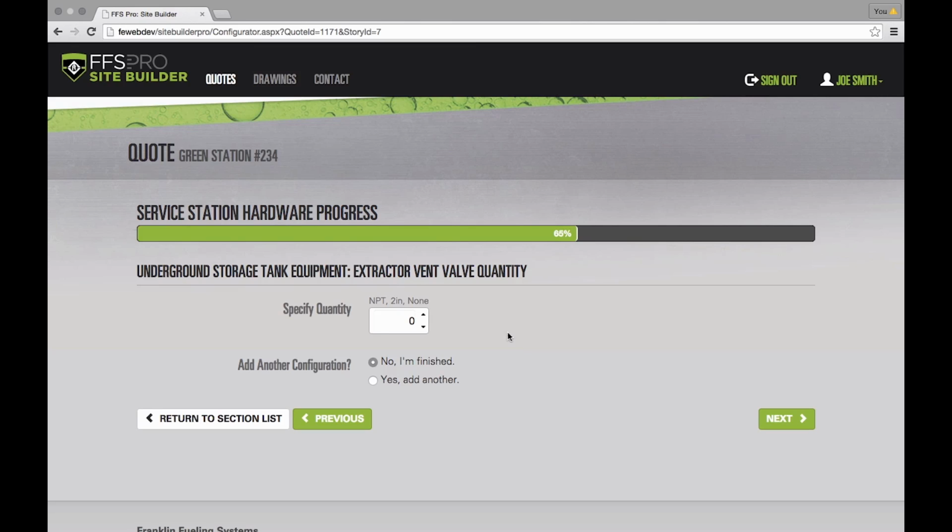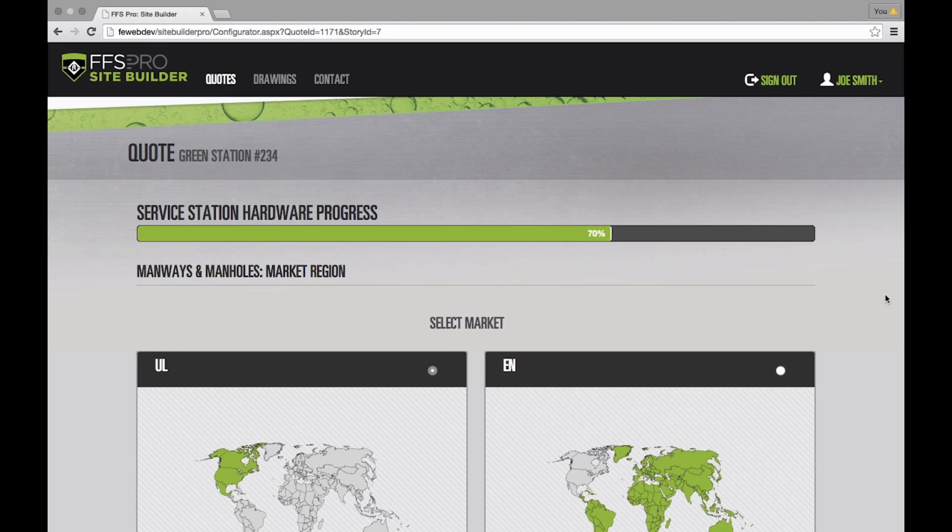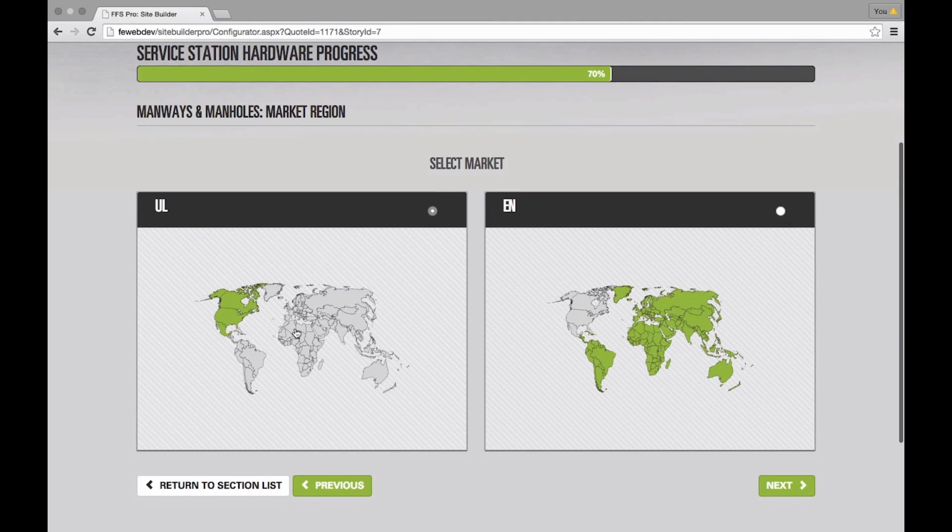I know that I have 2 tanks, so I'm going to set my quantity at 2, and again, I have the option to either create another configuration or move ahead. I'm going to go ahead and move on. Next, we're going to look at manways and manholes. Again, I'm building within the United States, so I'm going to select the UL standard.